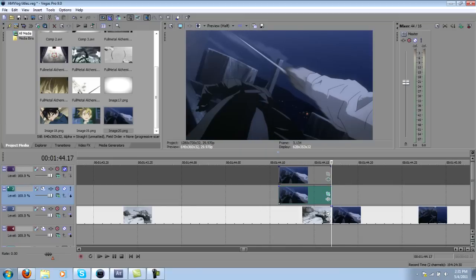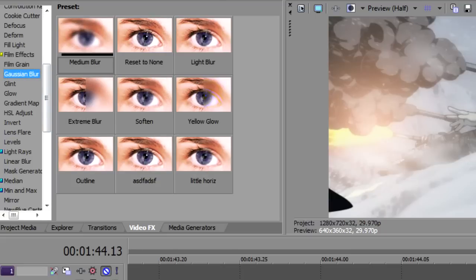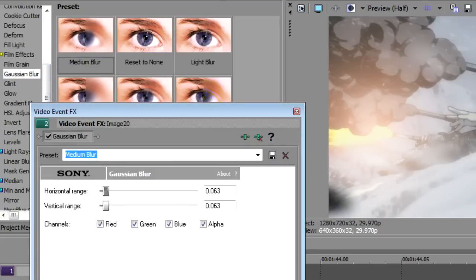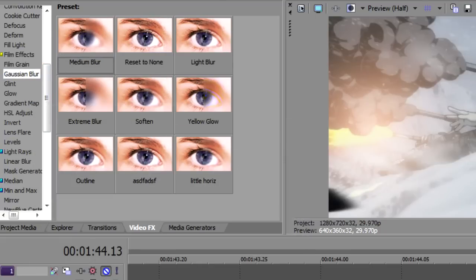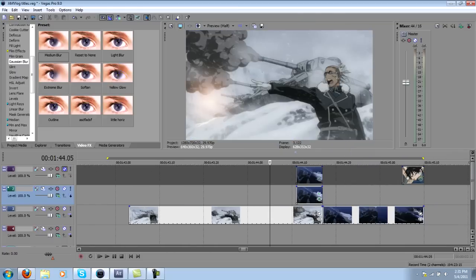Now as ugly as this looks, you could just hop into video effects, find the blur, medium blur is pretty good, drop the vertical down to zero since he's only moving horizontally, and he'll slide in, and you'll have a much better clip.